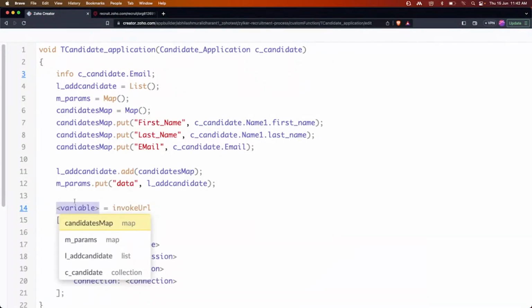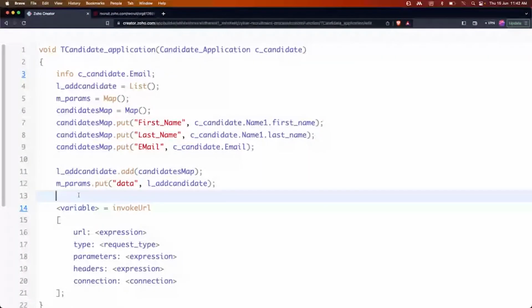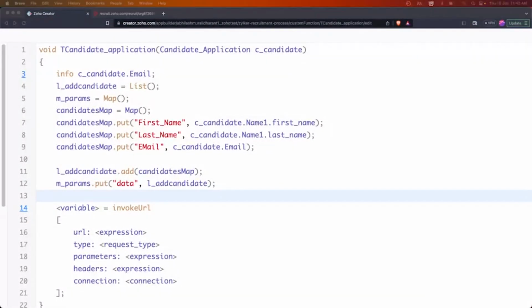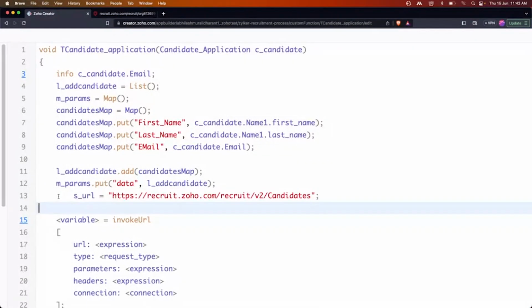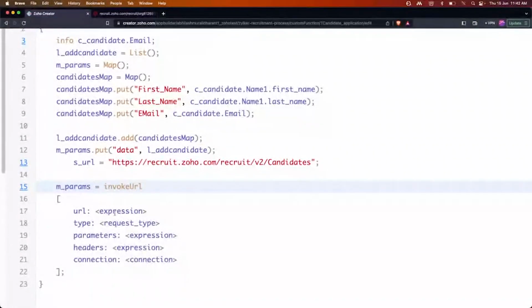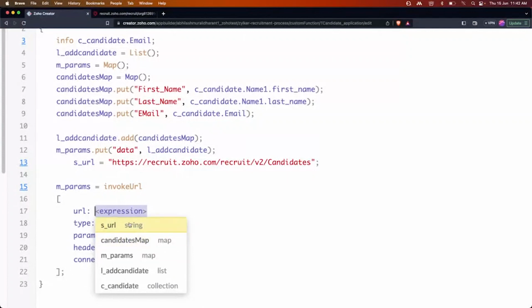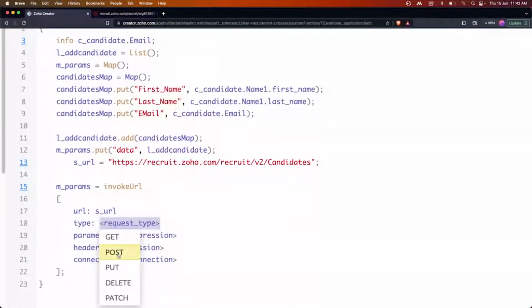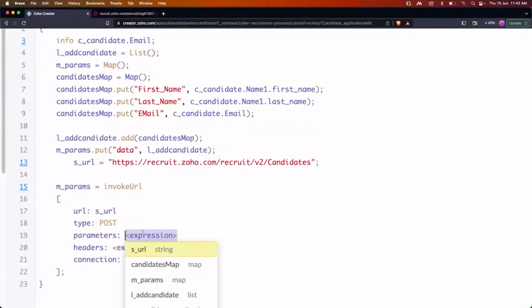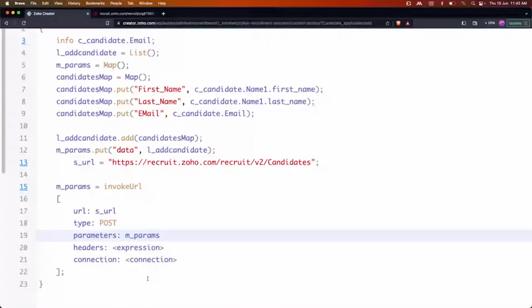Now for that, I need to define a variable. So let's say first thing first, I'll define s_url. I'll just copy that url and I'll just paste it over here so that it will be added. Now for rest of the things, I'll say m_parameter map is over here. For the URL, I'll use the one which I've added over there. The request type, I'm going to keep it as post. For the parameters, I'm going to keep it as m_parameters, but I'm going to use the exact function which is toString in this manner.